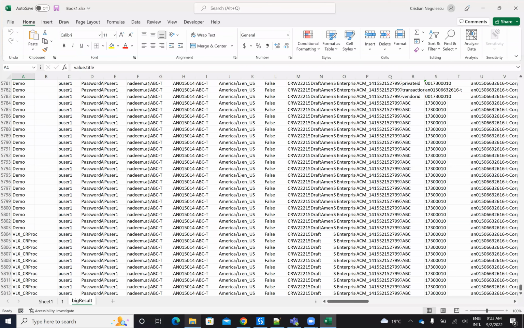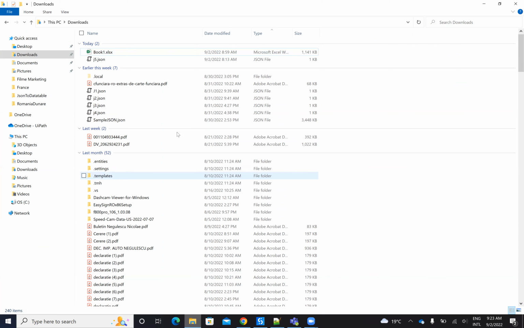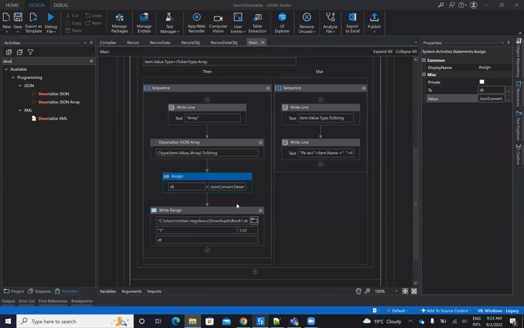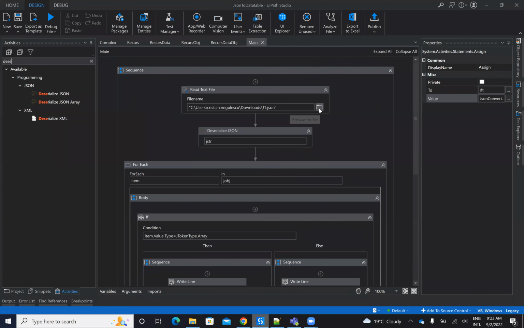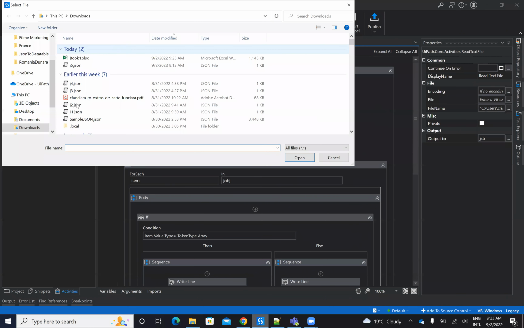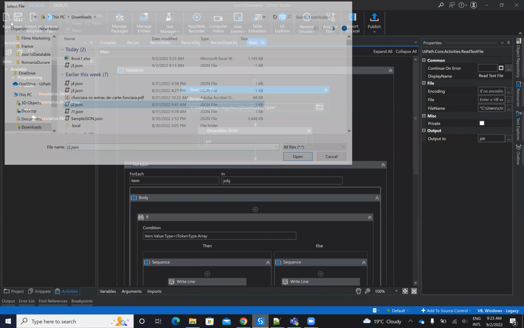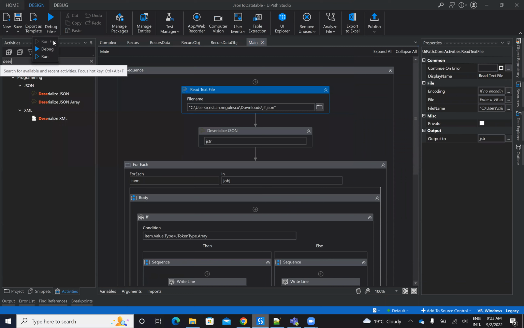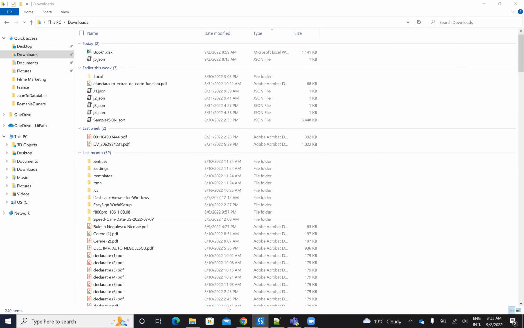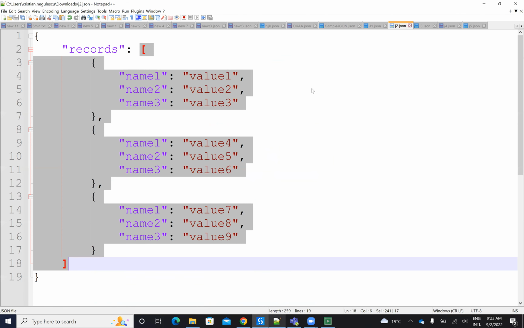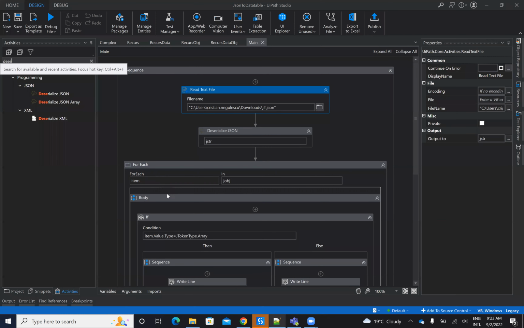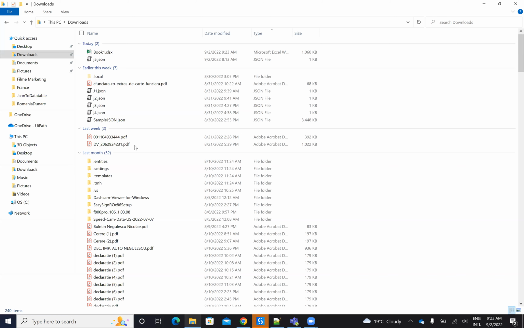Let's hit save, and let's select file number 2. So file number 2, save, run. So this is file number 2. The system will analyze this data and create a data table with these values. Let's see the result.